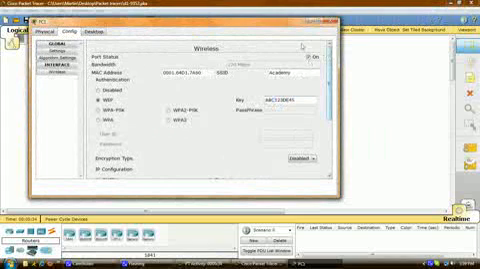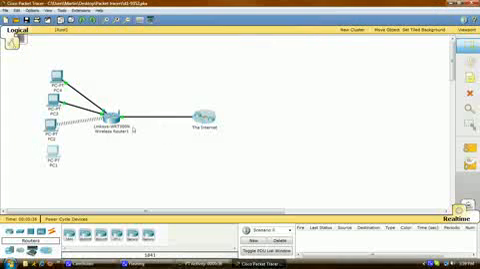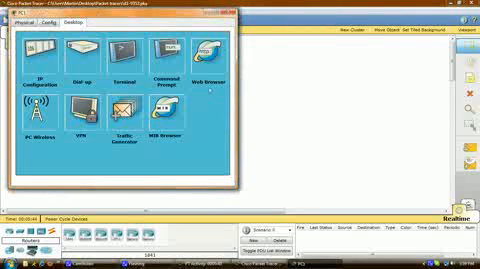I'll go to desktop, web browser, type in ciscolearn.more.com, and it connects. So we have successfully troubleshot the wireless device.